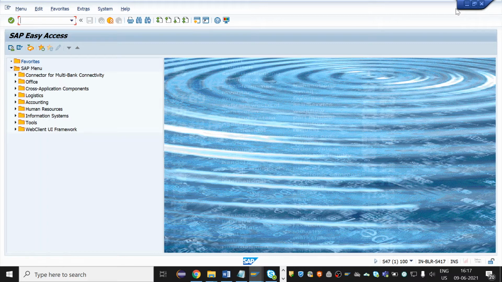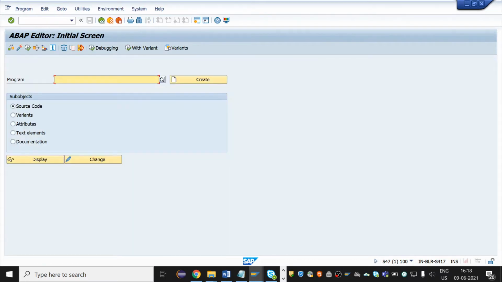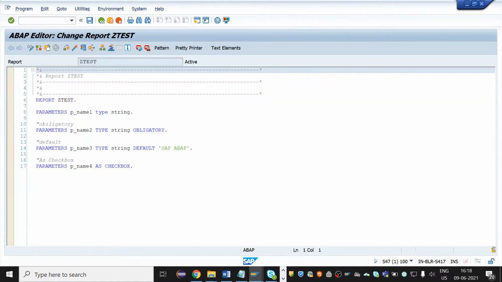Now we'll create an executable report in SE38 and try to implement the parameter statement in it and see the output. To create a report, we need to go to the SE38 transaction, that is the ABAP editor. I've already created a program named Z test. You can check my previous videos on how to create a report.